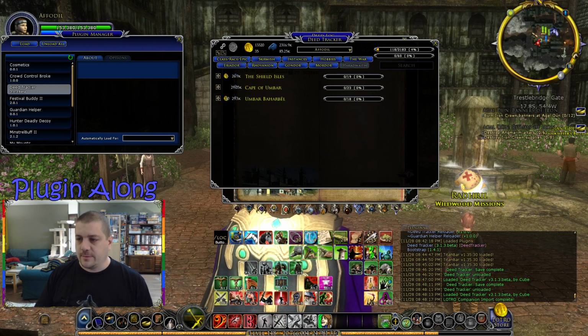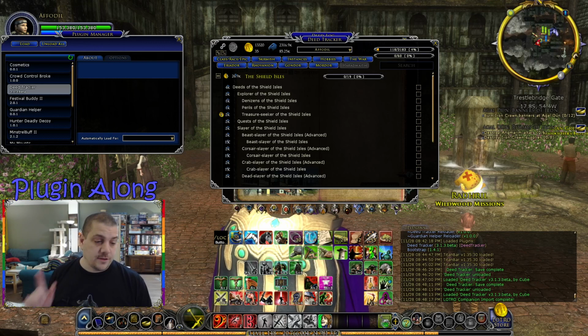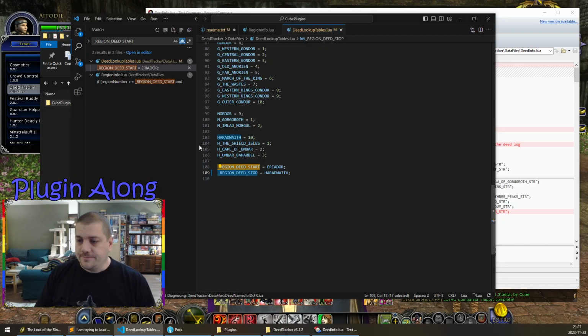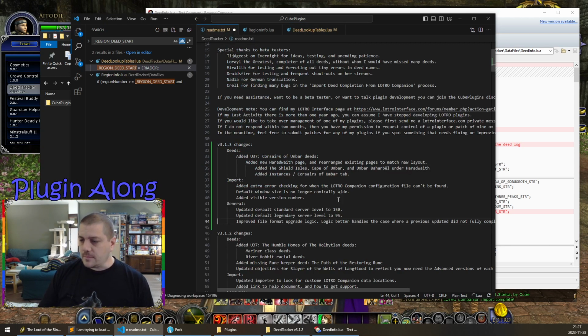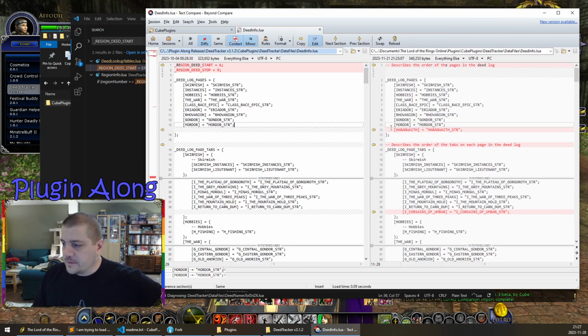If we come into Haradwith and take a look, though, we see Beast Slayer of the Shield Isles. There's only going to be one of those in English. As long as they're consistent about it in other languages, it's not a problem, but we'll go ahead and update that. Okay. That is an under the covers change, though. We don't need to worry so much about that.